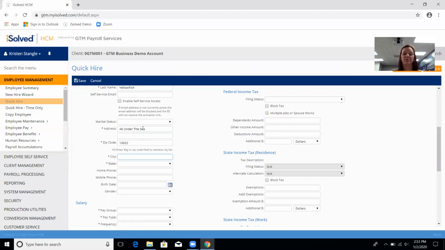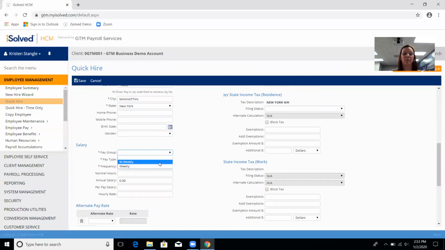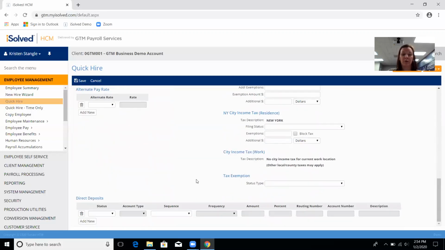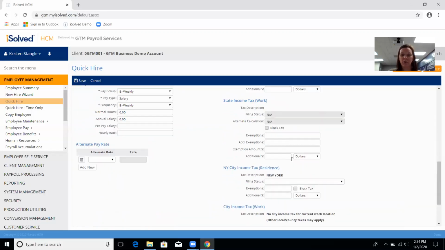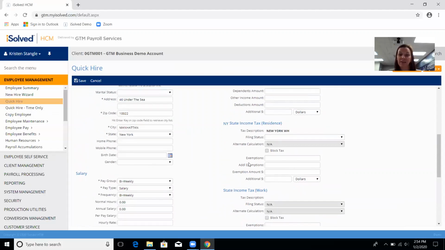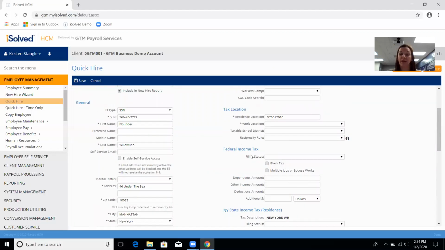We're going to wait for our cities to auto-populate. And the state auto-populates. Scrolling down, Pay Group, he is going to be paid bi-weekly, and his pay type is salary. The frequency is required, but it is automatically populated based on the pay group. So we scroll down to the bottom, and then we look over here on the right, see if there's anything else that's required before we can save him.